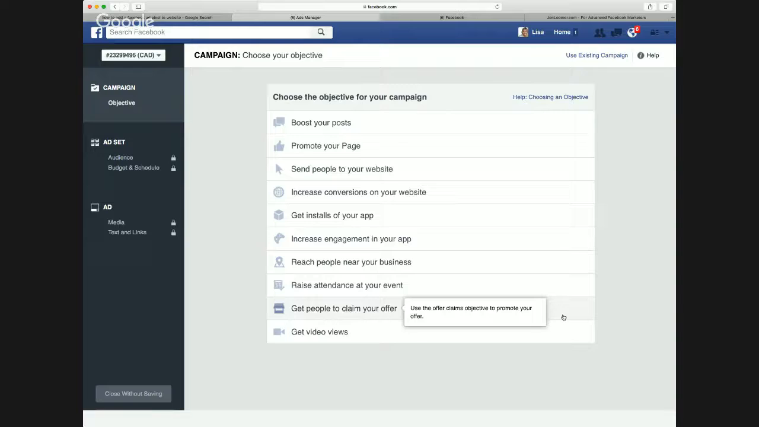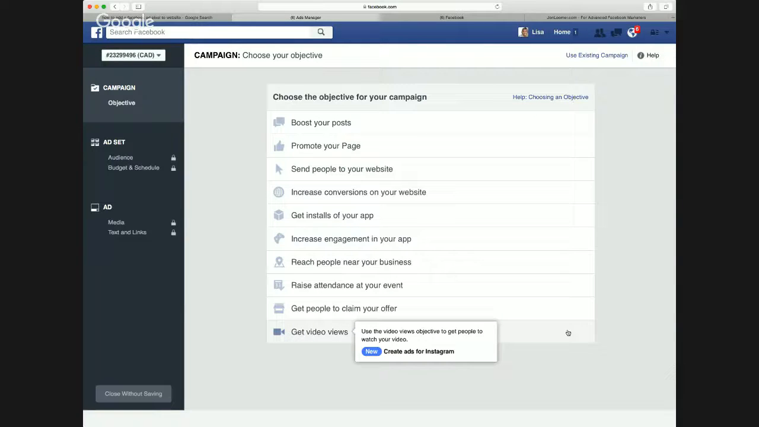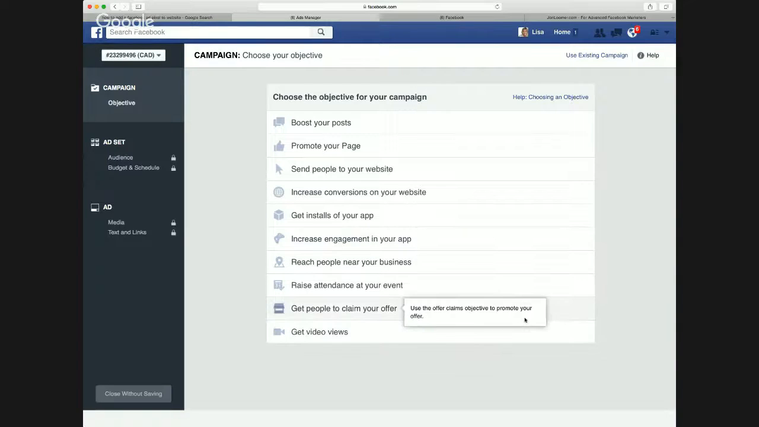You can create a special offer. So let's say you want to give people a $5 coupon to use at your retail store. You could create an ad and offer 100 coupons for $5, and basically that ad will run until the coupons have been redeemed. And then you can also create an ad to get video views on Facebook. So those are some of the different types of ads that are available to you.